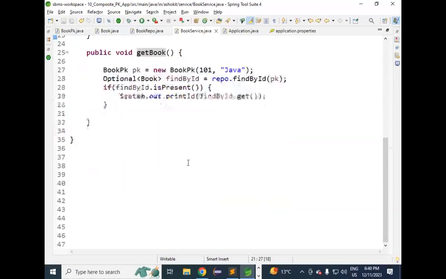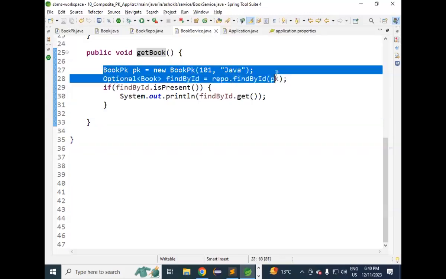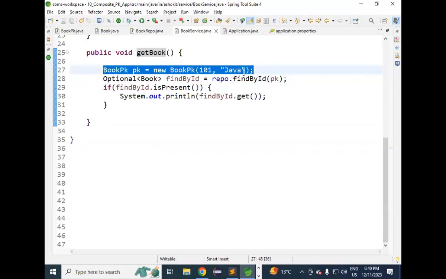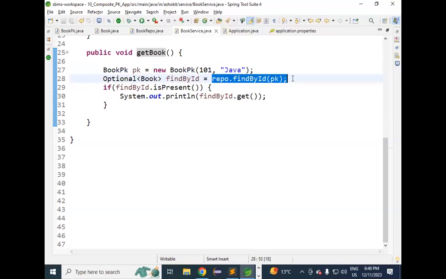When you want to retrieve the record, we use a method called findById to retrieve the data from the table. The findById method takes primary keys as input, but we don't have a single primary key. We have multiple primary keys, so all the primary keys are represented by using the PK object. That PK object we pass as a parameter to findById. Then it will retrieve the record based on the primary key column values.